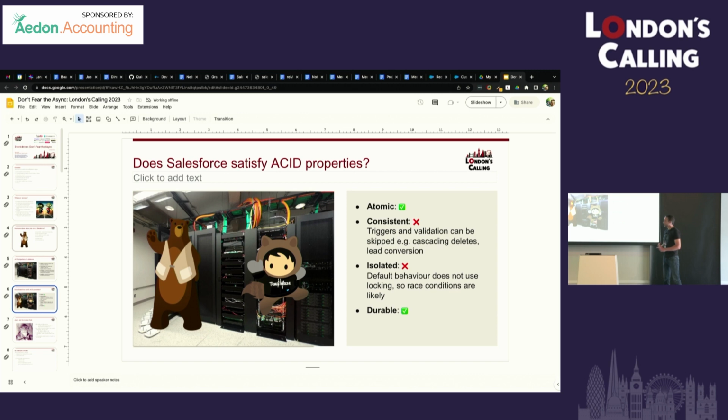Not really fully. There are ways that triggers don't run and validations don't run. Cascading deletes is one, and lead quick conversion is another. There's a whole page with a list of them, so we can't fully rely on that, but it's mostly there. Are the transactions isolated?